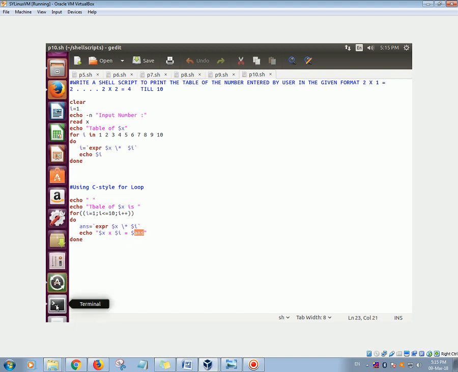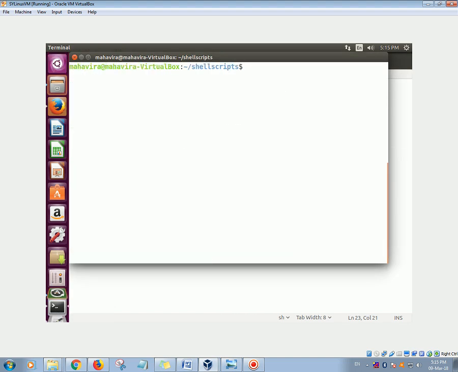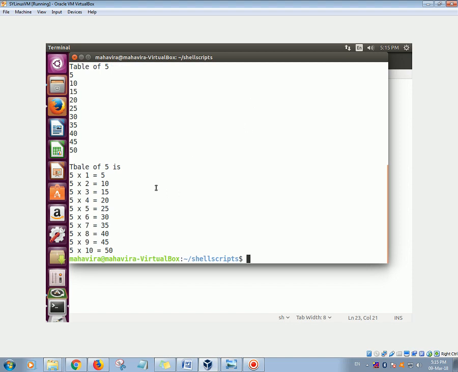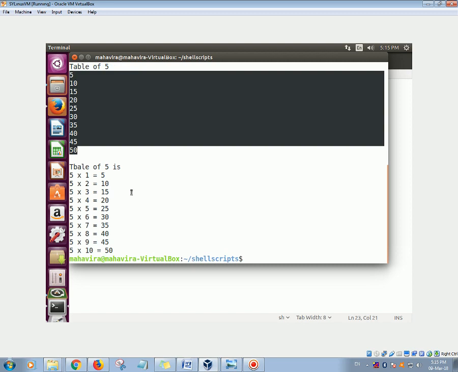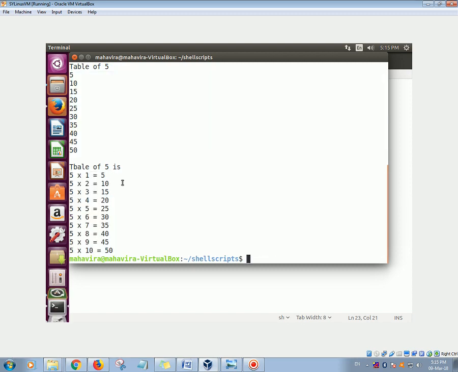So let's have a look at the program. Again, clear the screen, bash practical 10. Now enter the number as 5. You'll see there are two outputs: 5, 10, 15, just printing the answers of the table, and then printing the entire table: 5 ones are 5, 5 twos are 10, and so on. So this is how we print the table in Linux, and how we use the for loop in shell script.